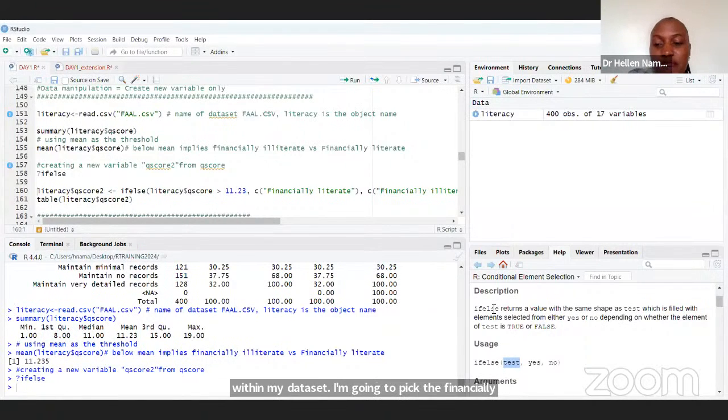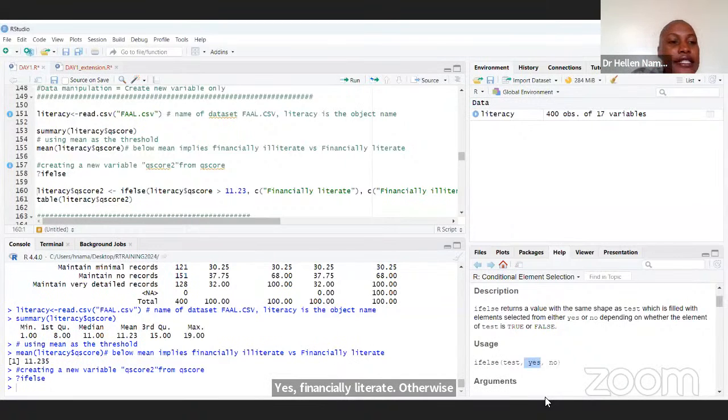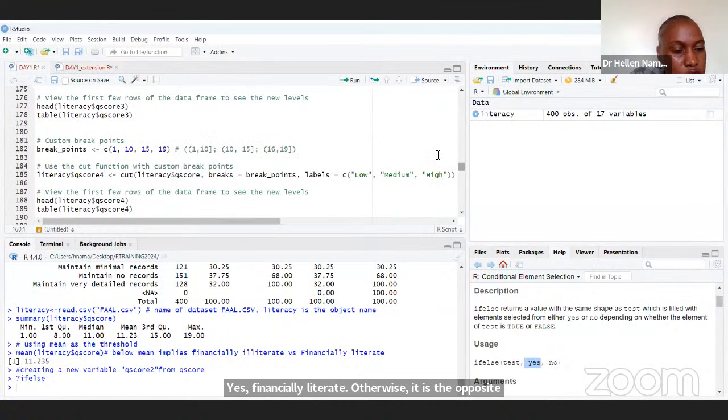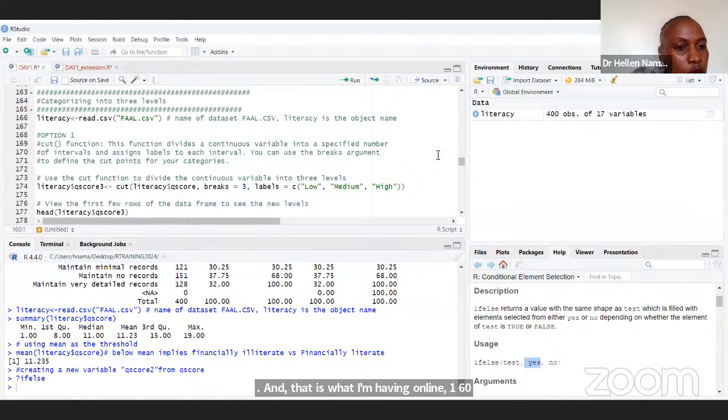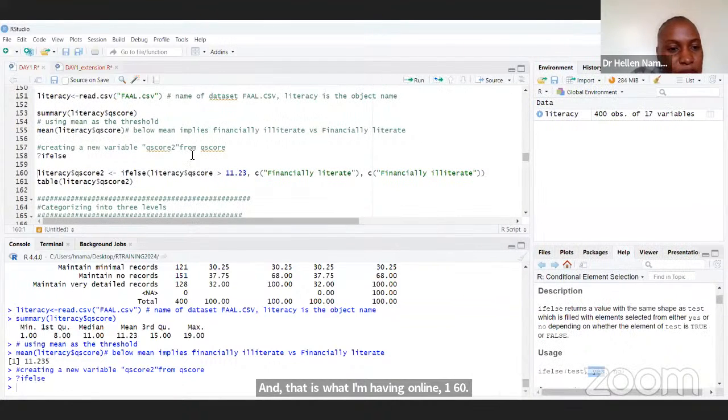If it is greater than my mean, that is the test, then yes, they are financially literate. Otherwise, it is the opposite. And that is what I'm having on line 160. Yes, that is what I'm having on this particular line. This is my if else.